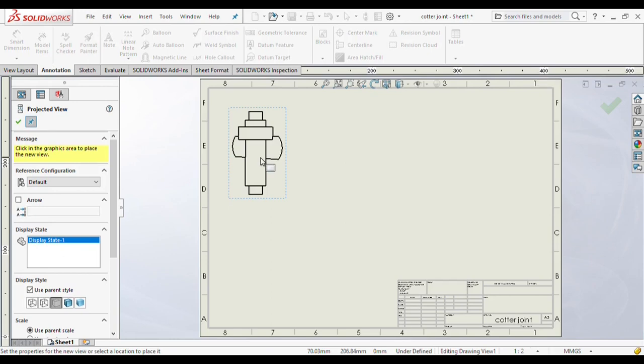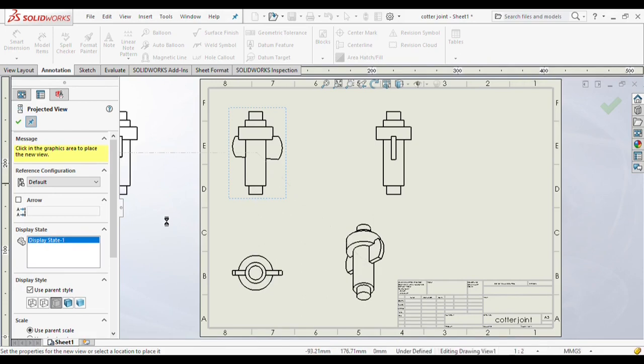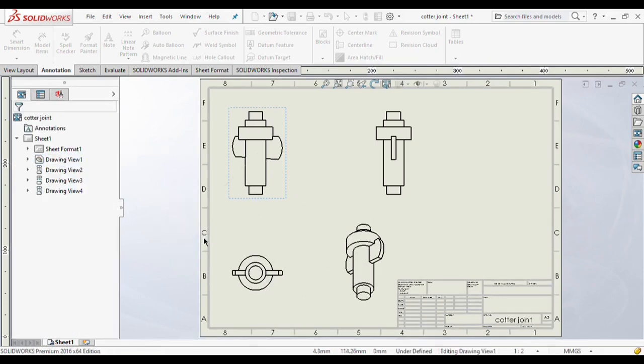Now we have to project the other views of this part. Just drag your mouse to the direction in which you want to draw that view. This is the side view. Then if you want to draw the top view, then drag downwards. Then you can see the top view has been drawn. And if you want to draw the isometric view, draw in diagonal direction. And you can see the isometric view is drawn. Then simply click on escape button and that's it.